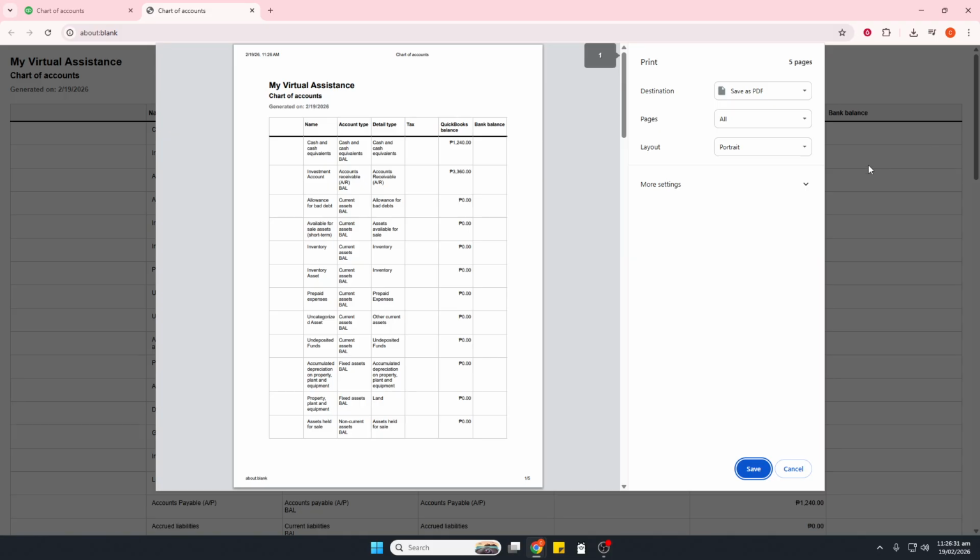When the print window appears, look for the option labeled More Settings. This expands additional controls that aren't visible by default. Next, choose Printer Properties. This is where you access device-specific options provided by your printer. The exact layout can vary depending on your printer model, but the overall idea is the same. This is the control center for how your document will be sent to the printer.